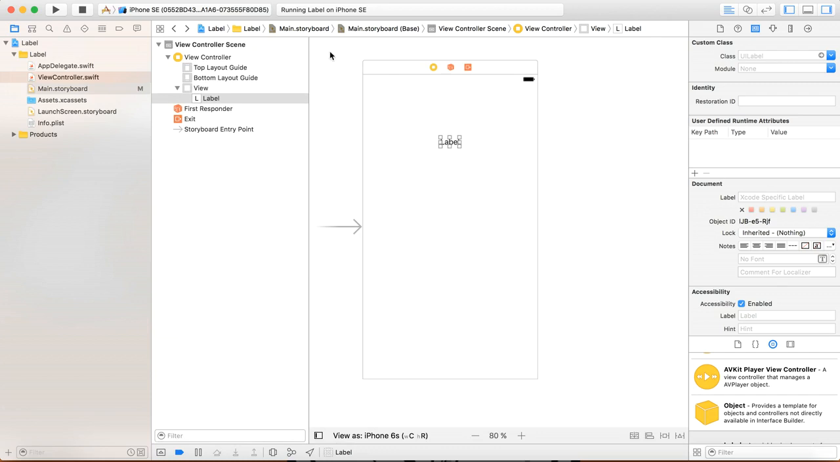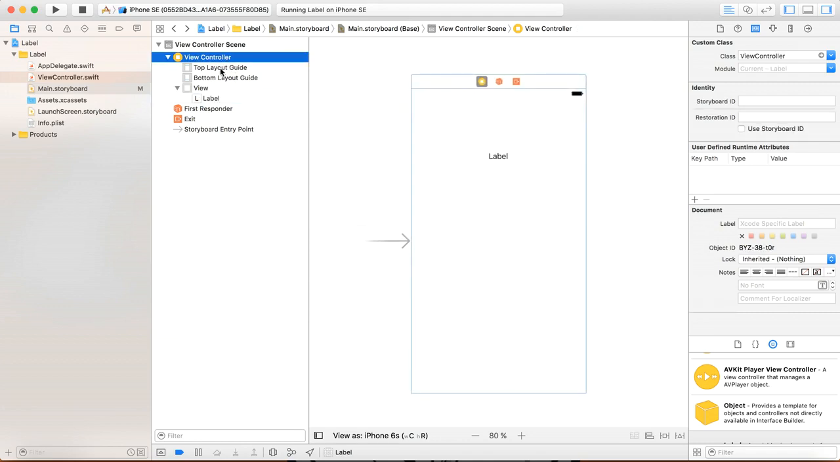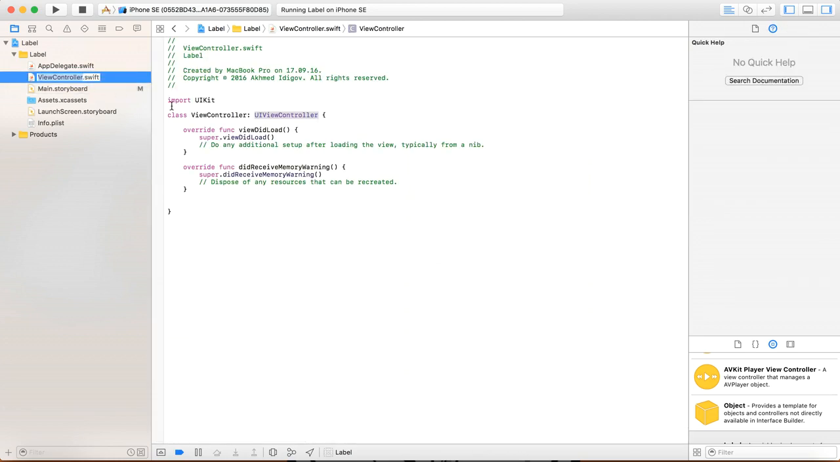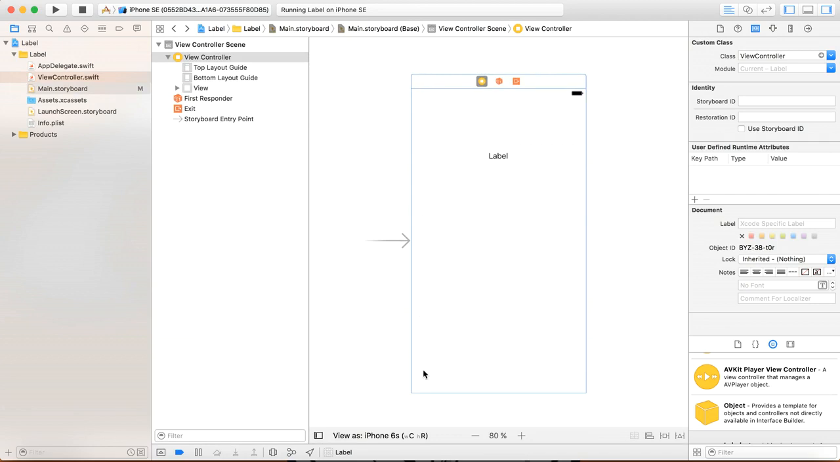So let's now stop on the classes. If you select your view controller and you go to the identity inspector, here is reference class view controller. So it means whatever we write code inside the view controller.swift, it will directly affect this view controller scene. Okay, this is the meaning of that.